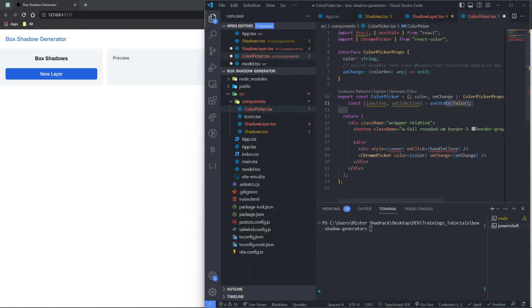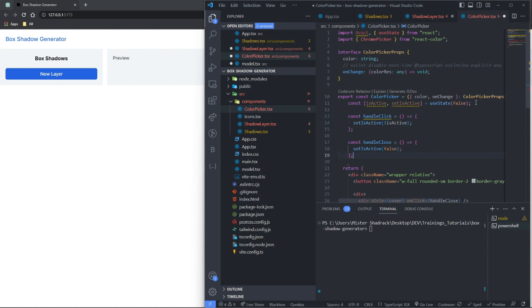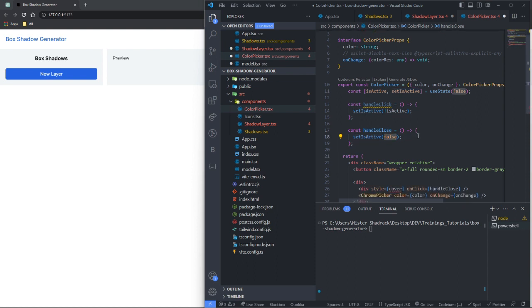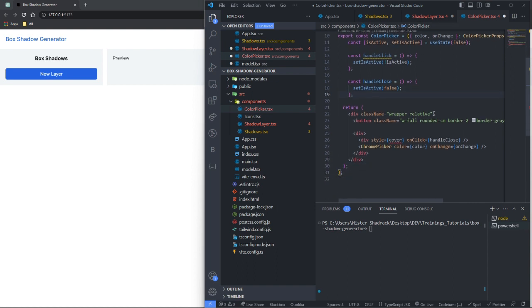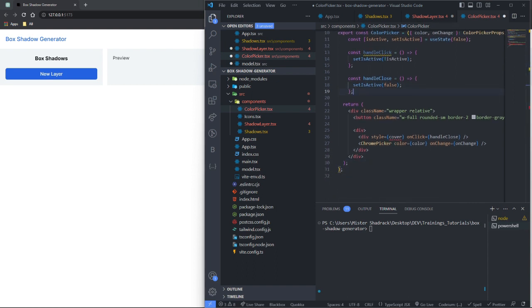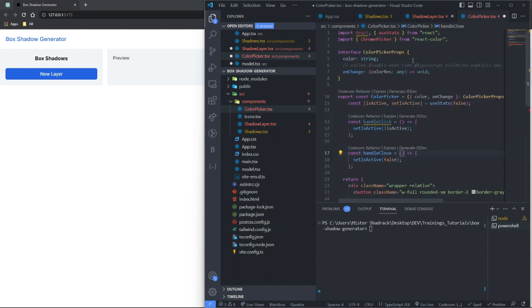Let me import this, and then here I'm going to have some functions to close and open the window. So handle click is going to set it to the opposite, and then handle close is going to set active to false, and you will see what this does shortly. The thing I want to add is the style. So I want to add these two styles up here.